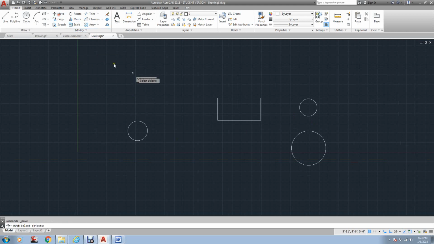If I go back and do move and I grab this circle and I hit enter, with my ortho on I can move it exactly down or to the right or left or up without putting in any angles, because I know with my ortho on it's going to go straight down. I could type in 48 inches and it moved 48 inches. Okay. I can go back to move again, hit enter, grab outside.